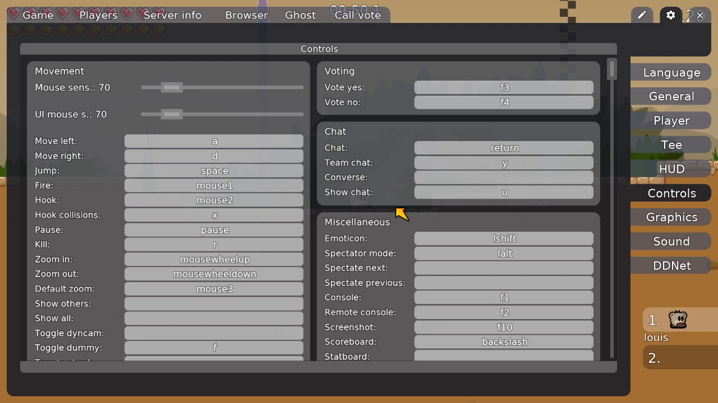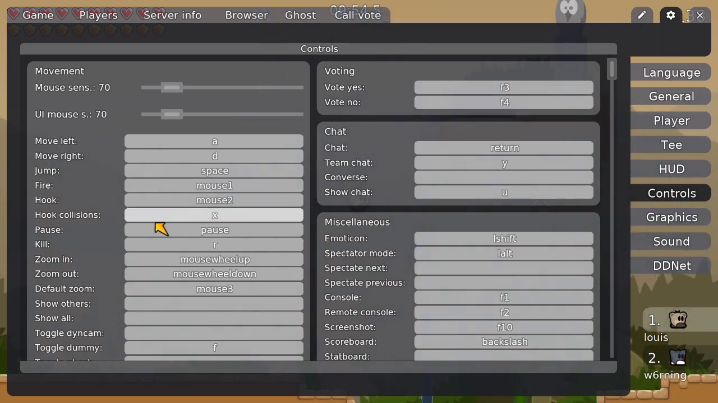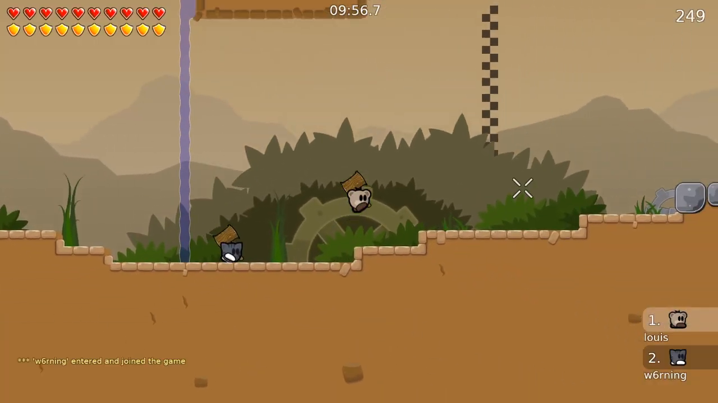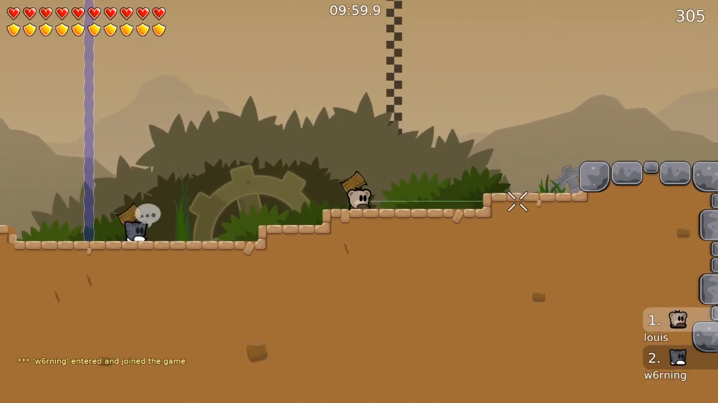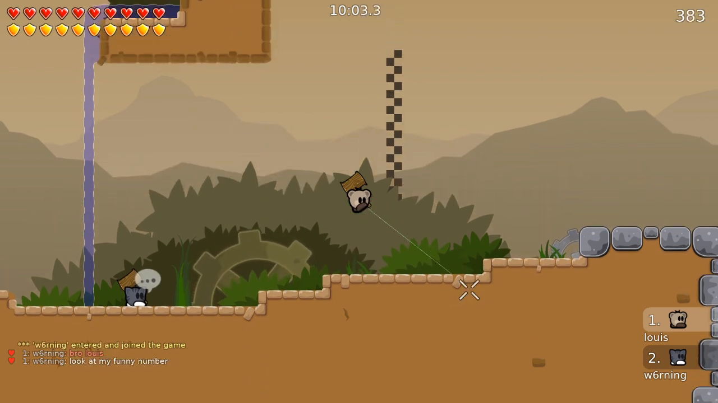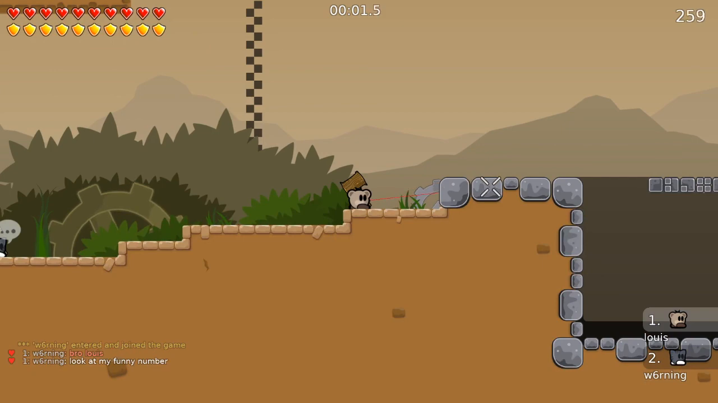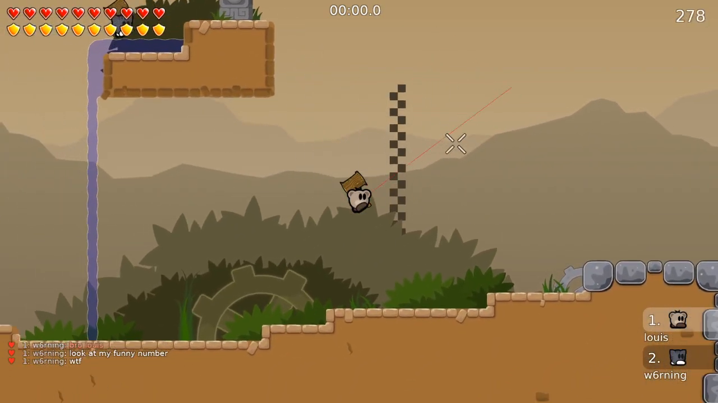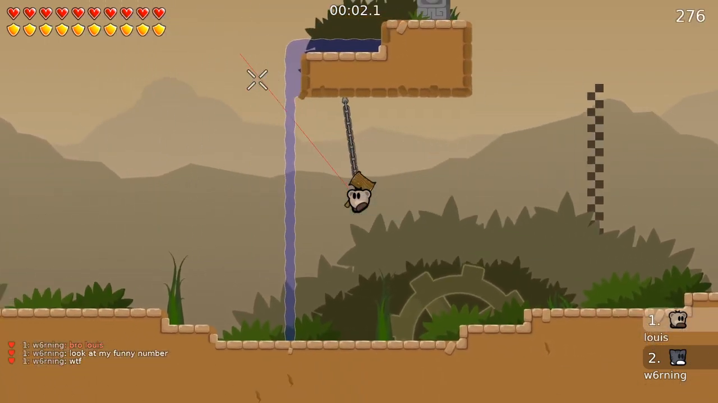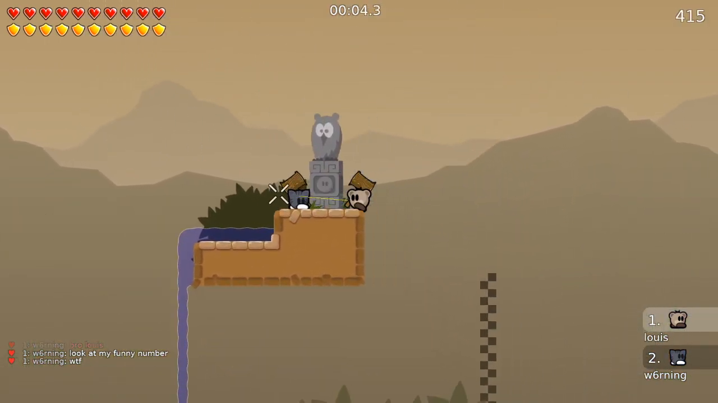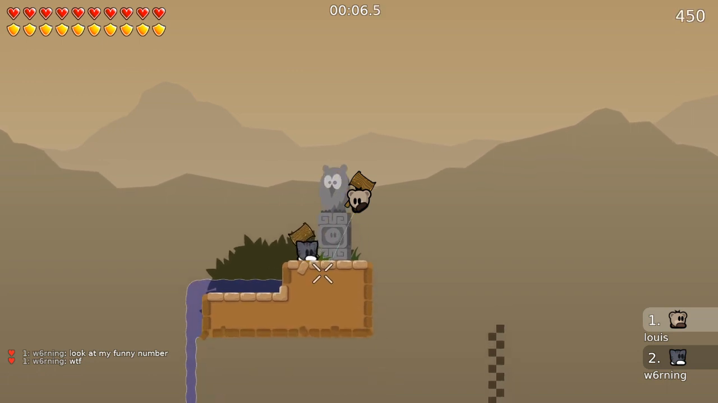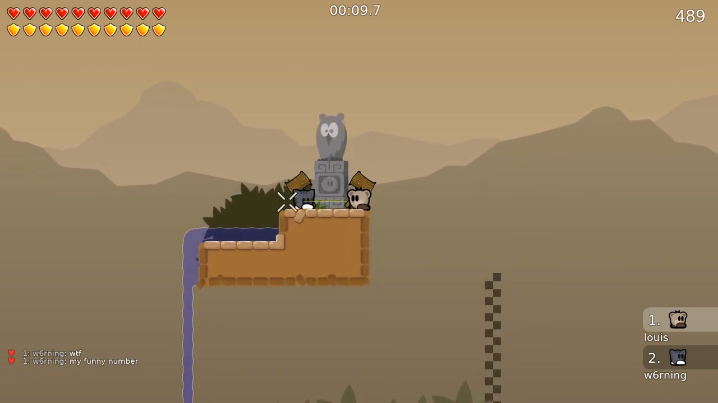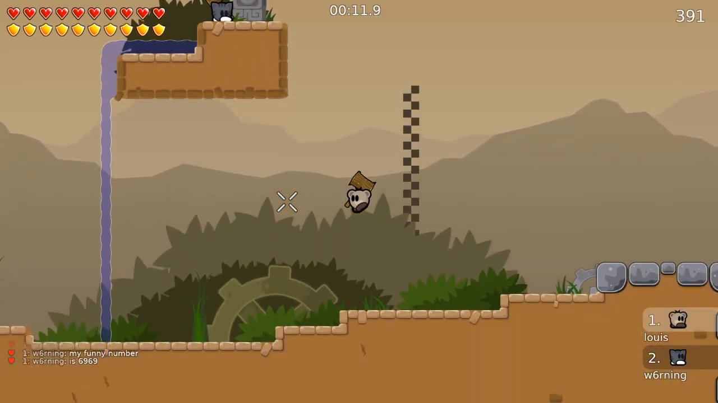Now there are a few controls that I recommend everyone uses. For example, hook collisions. I bound my hook collisions on X, and what this does is if I am pointing to a hookable tile and I have hook collisions on, I press X, it will show as green. If I point it at an unhookable tile, it will be red. And in the air, if I can't hook anything, it will be red. And if I point it at a player, it will be yellow, as you can see here. This is useful in many parts when you need to know if you can hook something or not.